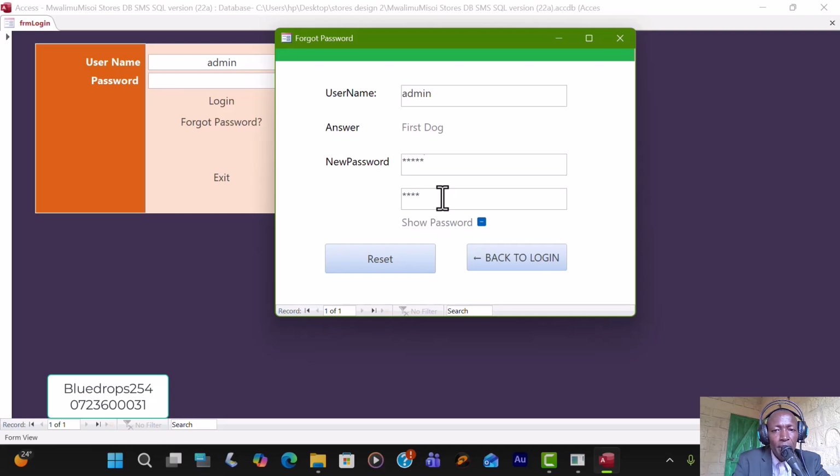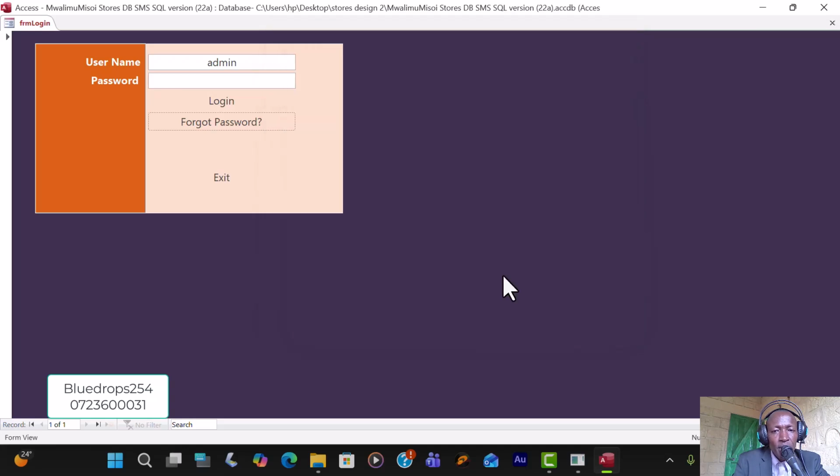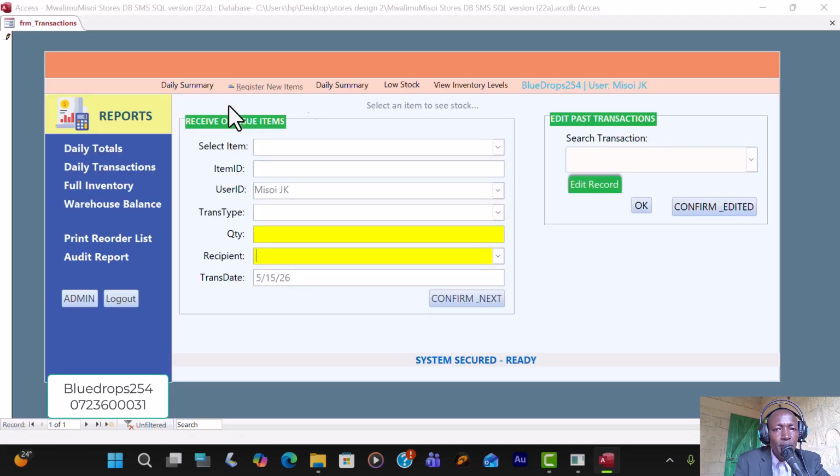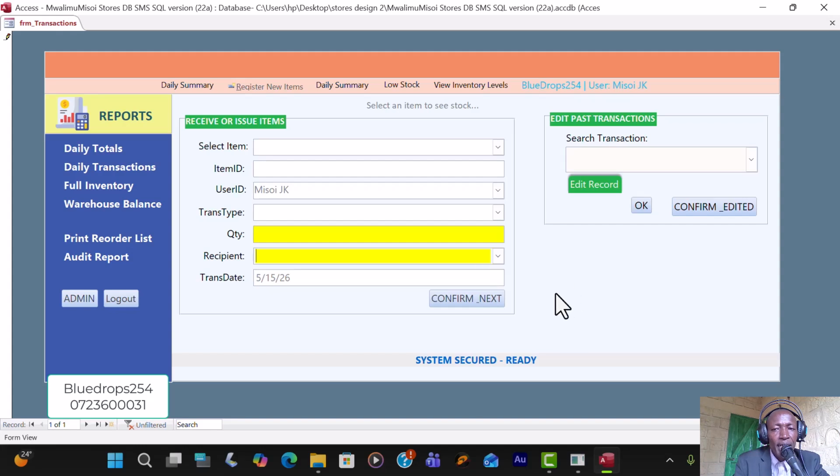And then I proceed to set my new password. Then you say reset. You can see the password has been reset successfully. Please log in with your new password. So I click OK. Then I input my new password here. Then I click login. So I have logged in successfully. You can see welcome back Misoi. So I click OK.